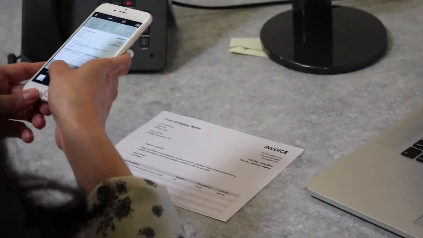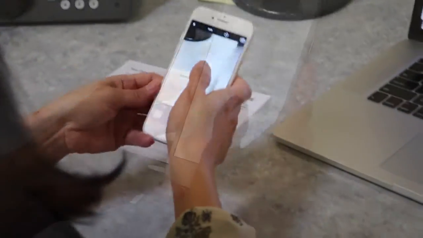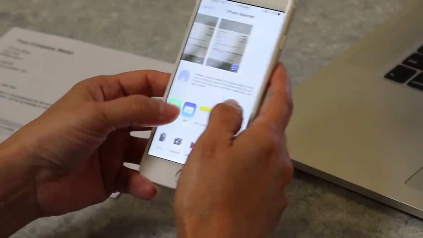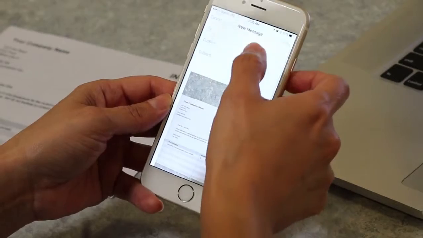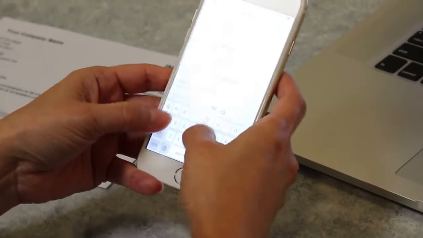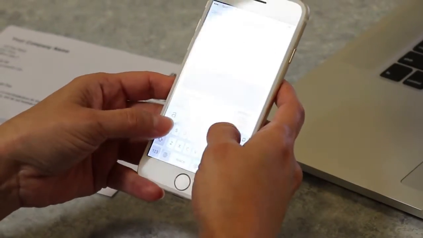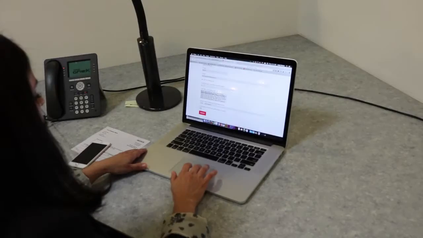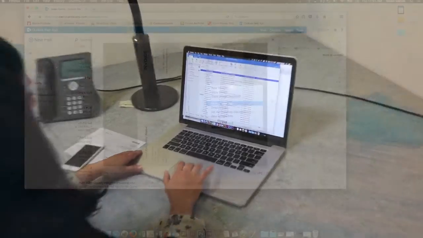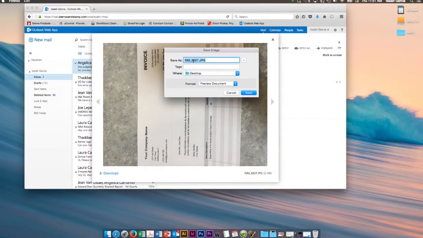If you're on a desktop or laptop computer, the best way to upload the invoice is to take a picture of the invoice with your phone, then send the invoice photo via email to yourself. This allows you to access the invoice from your computer. Once the invoice is sent, log into the email you sent the photo to and download it to your desktop.